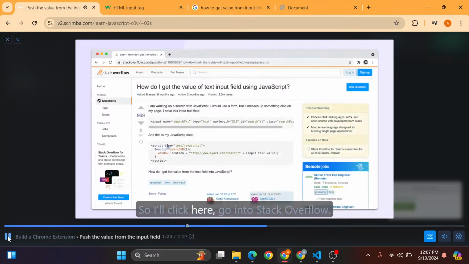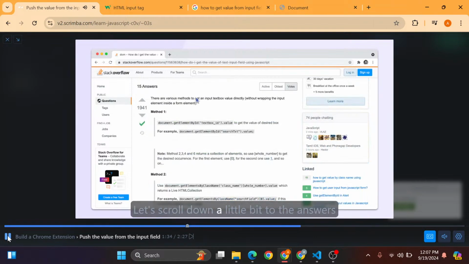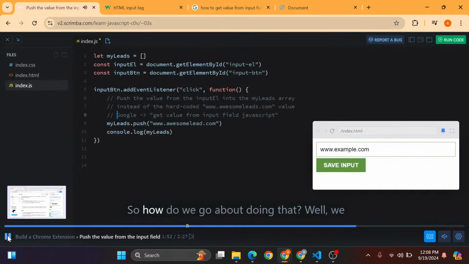So I'll click here, go into Stack Overflow, and here we can see the question being asked. It seems super relevant for us, and it's been viewed 2.5 million times. So super relevant for a lot of other people as well. Let's scroll down a little bit to the answers because that's where the juice is. Here we can see there are various methods to get an input text box value directly. And here, method one, that's probably what we want. You can see document.getElementById, passing in an ID, and doing dot value. Oh, that's pretty handy. So how do we go about doing that?